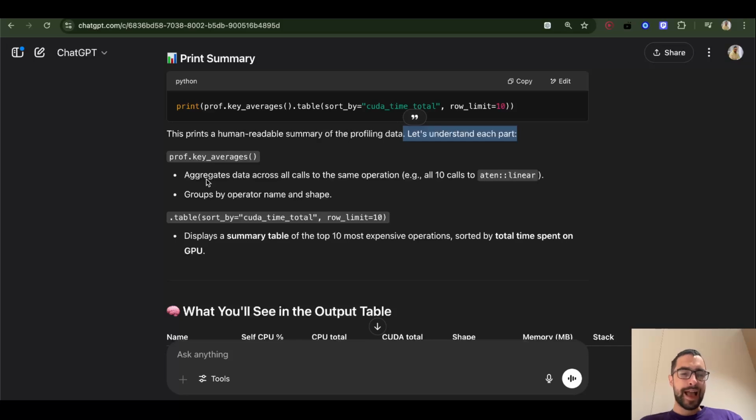Profiler.keyAverages aggregates data across all calls to the same operation. For example, all 10 calls to attention, or is it attention linear? I'm not sure what this atten is. I mean, attention would have double T, so I'm not sure what this is. But this is the name of the operation. So this is just this linear operation. Groups by operator name and shape.